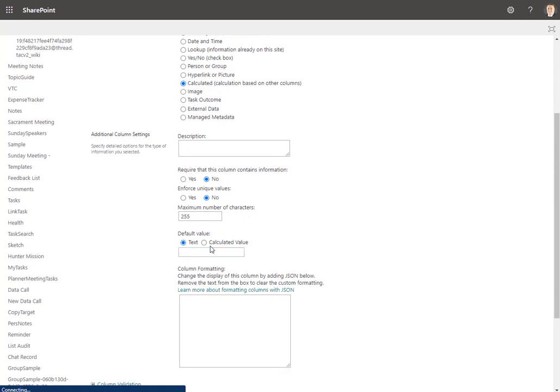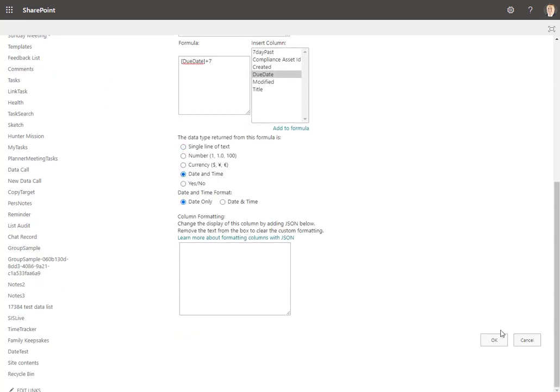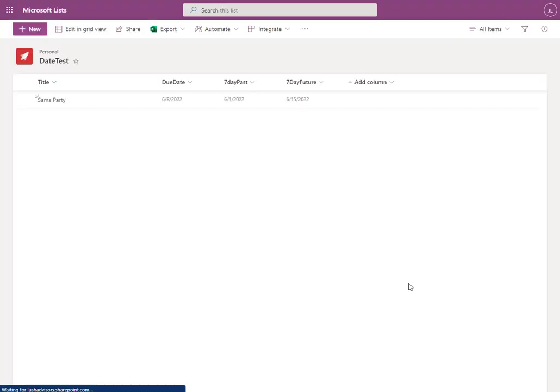Okay, so the other one is past the date. Again, this is kind of a review for you. It's a calculated field built on the due date. Instead of doing a minus, we're going to do a +7. And we're going to do the output as date and time and hit OK. Now that will give us the date moving forward. So 8 plus 7 is 15. Pretty simple stuff.